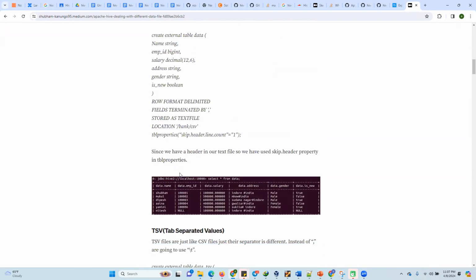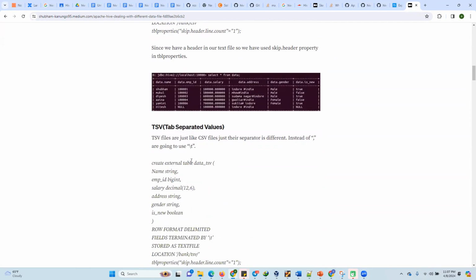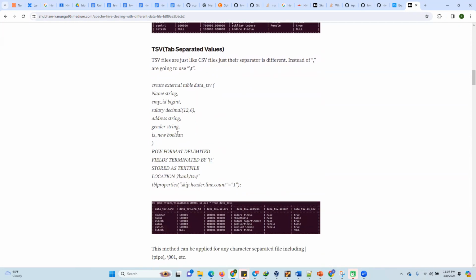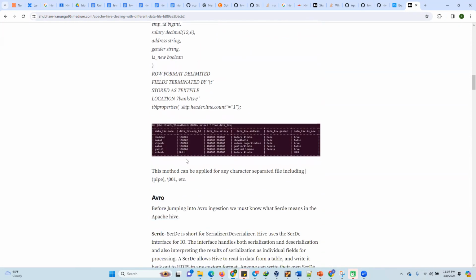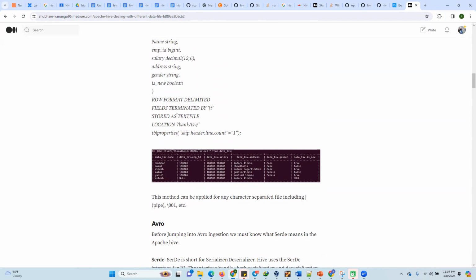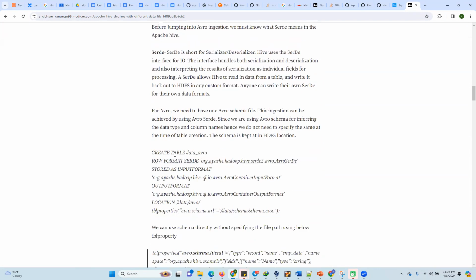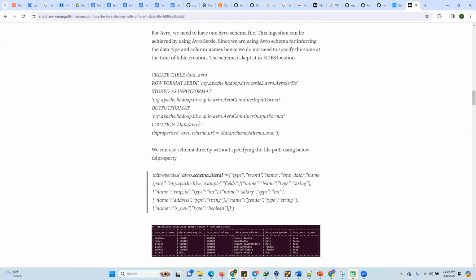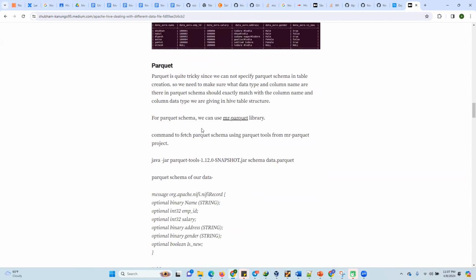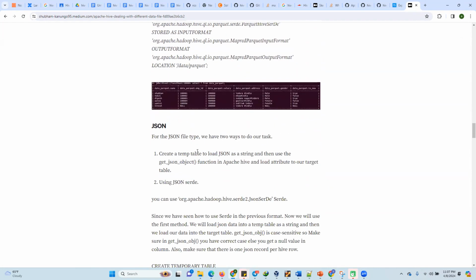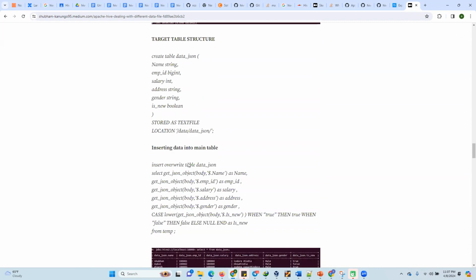A simple CSV file you can handle normally, but if your CSV file has double quotes or delimited data, in that case you can use the OpenCSV SerDe. The Avro SerDe is there, so you use STORED AS AVRO. You have a Parquet SerDe, so you use STORED AS PARQUET. The JSON SerDe I talked about.